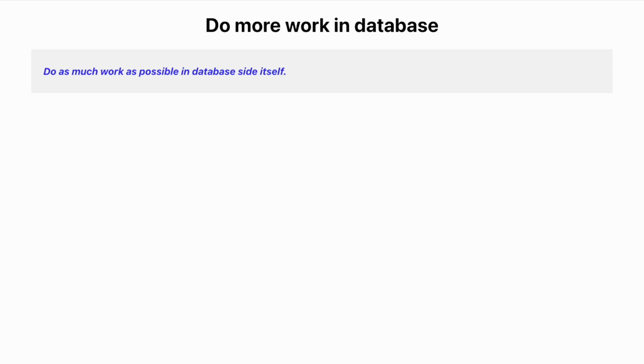Do as much work as possible on the database side itself. Instead of fetching intermediate results from the database in the application and determining the final result using procedural logic in the application, we can do as much work as possible in the database. This will avoid programming bugs.